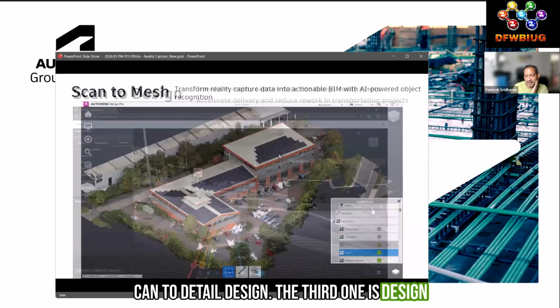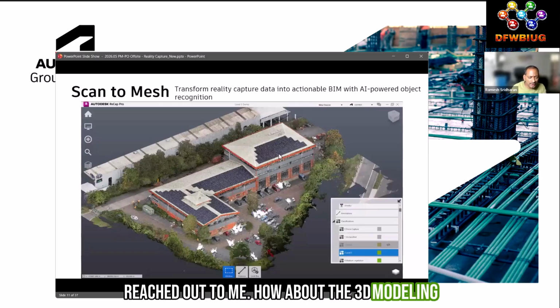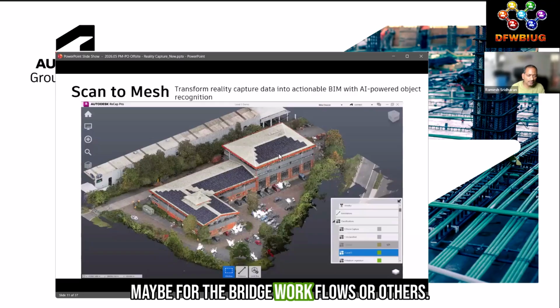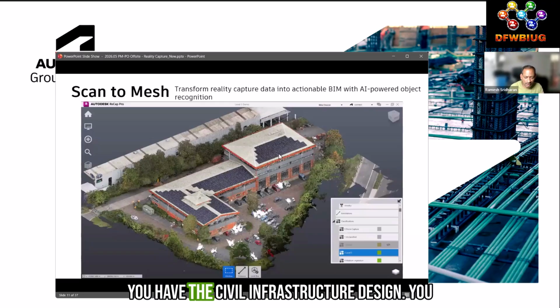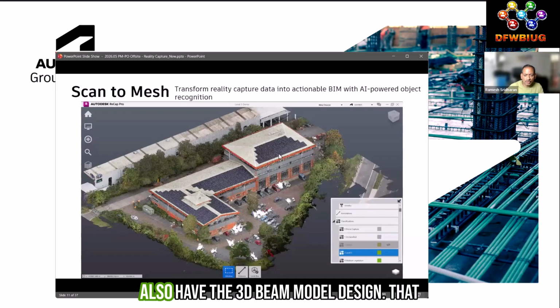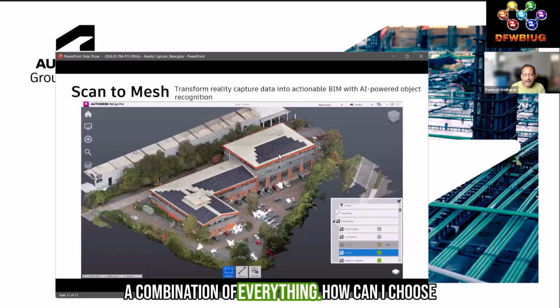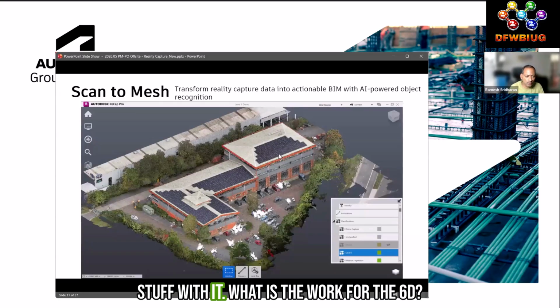The third one is design is great. And then a lot of you guys also reached out to me: how about the 3D modeling aspect? Sometimes I need parametric modeling, maybe for bridge workflows or others. Or you're working on a station or something, you have the civil infrastructure design, and you also have the 3D BIM model design that comes with it, because nowadays a project has a combination of everything. How can I do that? Now I need to download and do a lot of stuff with it. What is the workflow? That's exactly what we added.